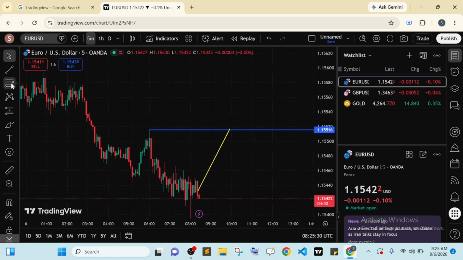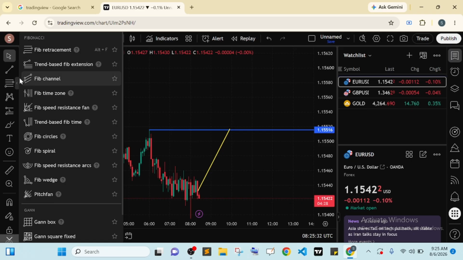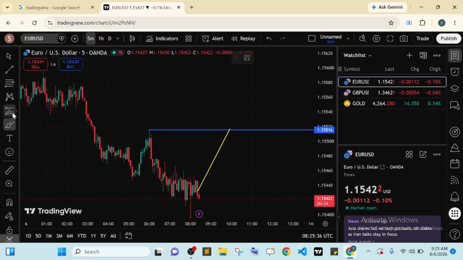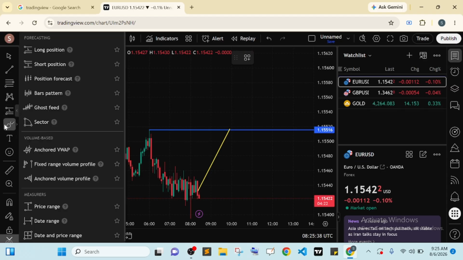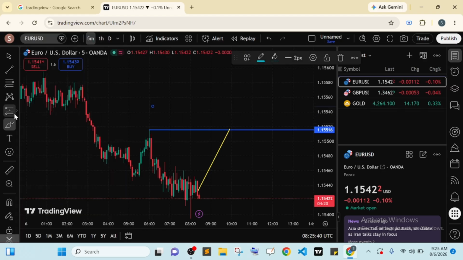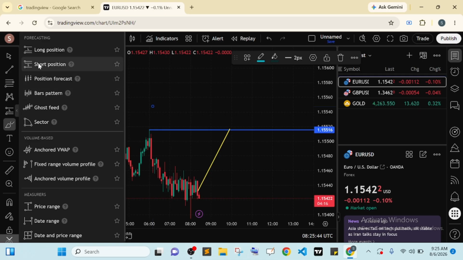So you can make use of your short position. You come to this level. Now you can see this level, this long, this. So you will come to this level, this one. If you click, you can see short, you can see long. If you want to short, you click here.